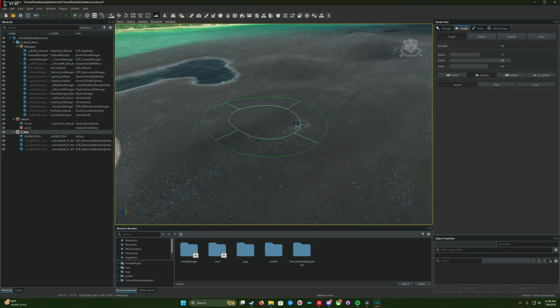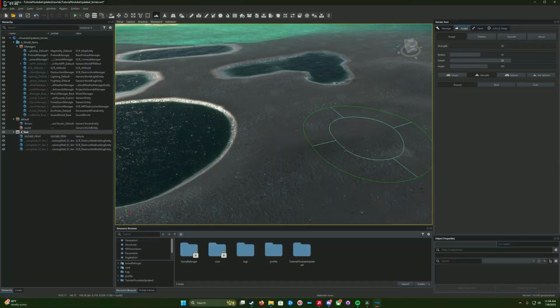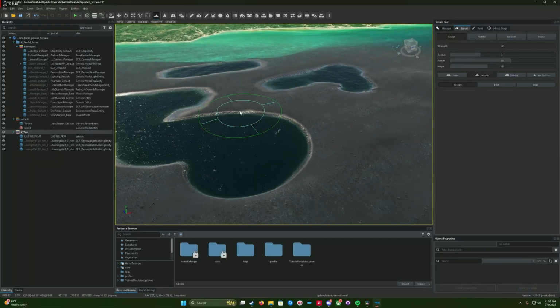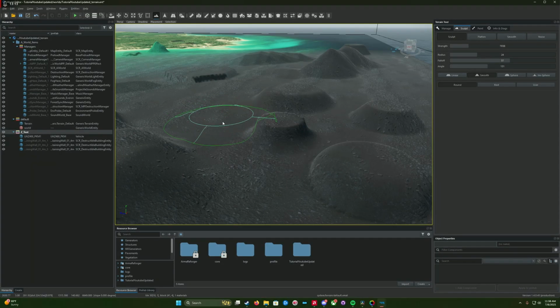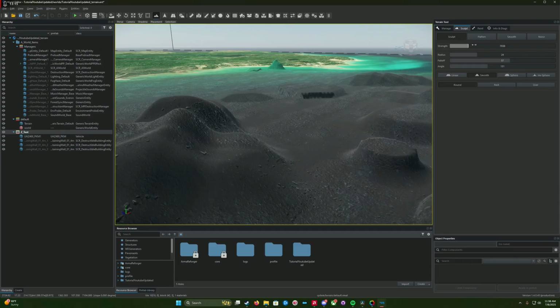I do believe that was what I missed, so continue with the rest of the video. Again, I apologize about that. I do believe that covers everything for the Sculpt tool. These are all pretty self-explanatory.